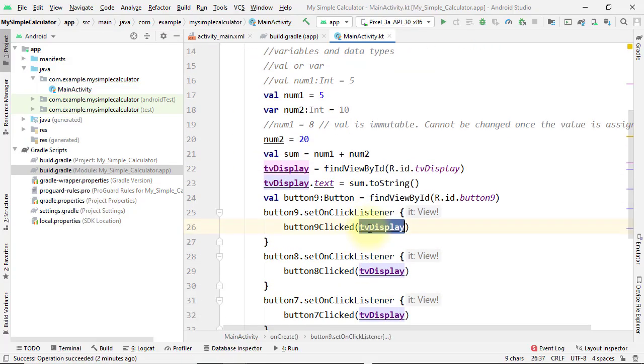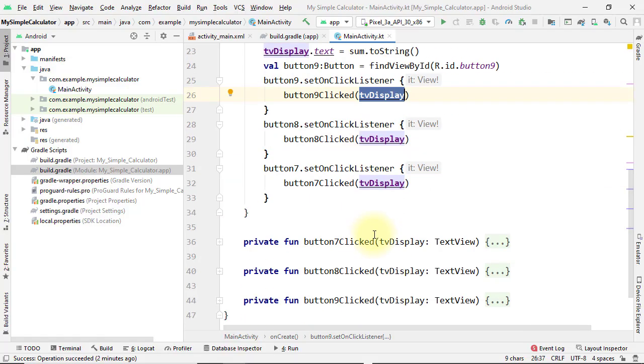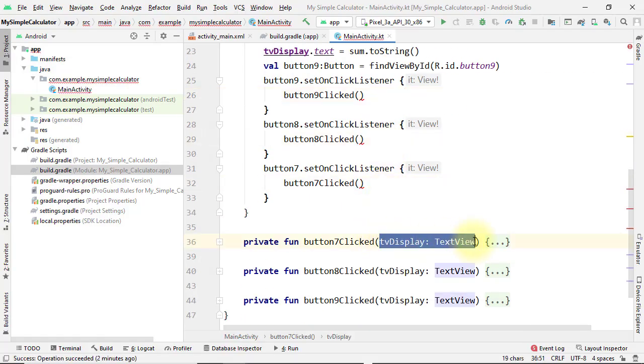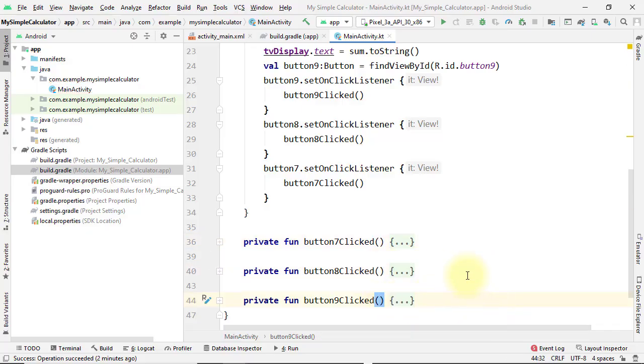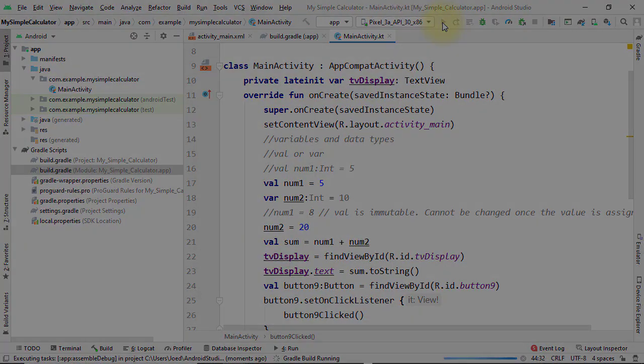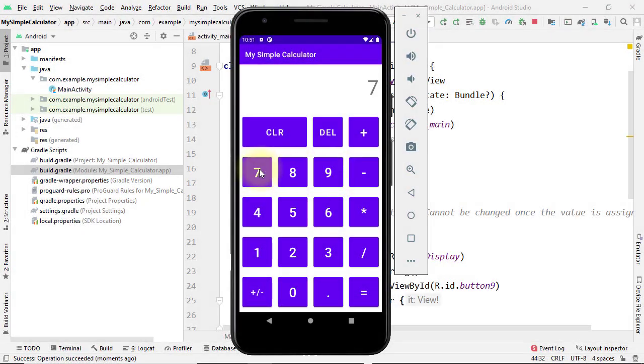Now, since it is already accessible to this entire class, I can remove this argument. I'll also remove it here in the function definition. And let's run the app. I'll test it, and it works exactly as it is.